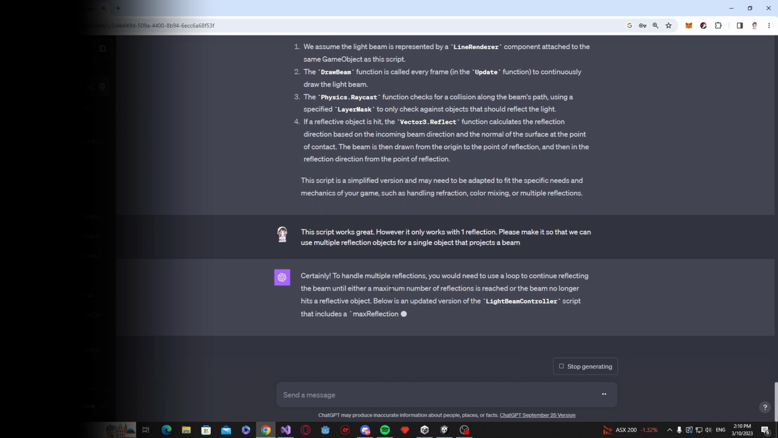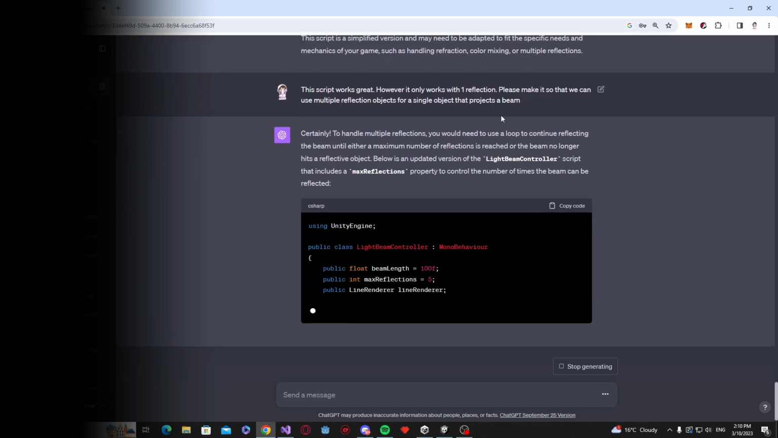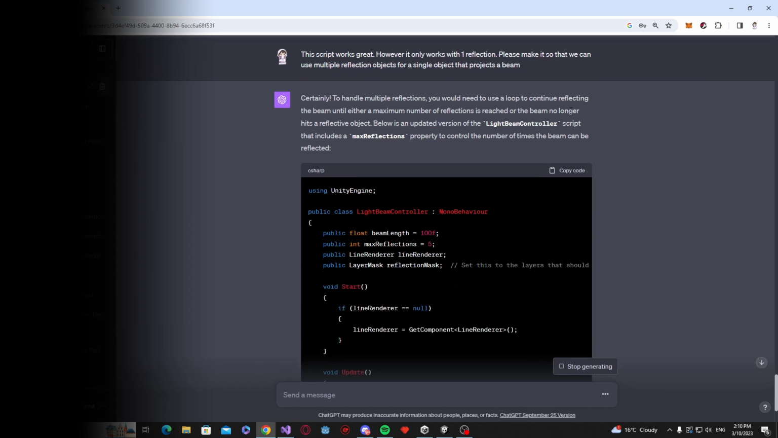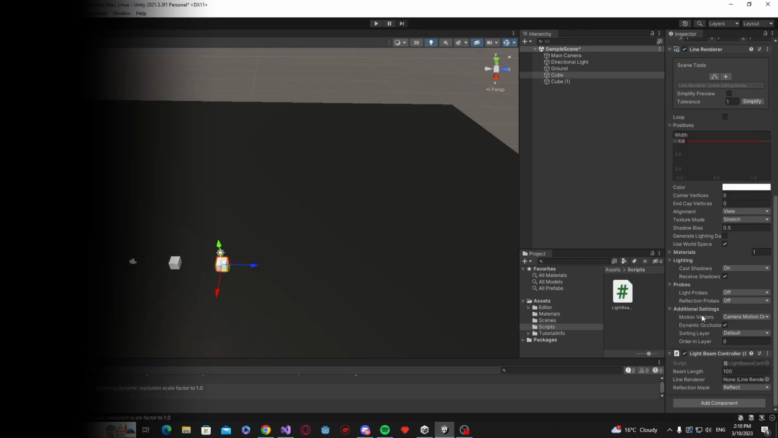So it says, certainly, to handle multiple reflections, you need to use a loop to continue reflecting the beam until either the maximum number of reflections is reached or the beam no longer hits a reflective object. Is that something that's already on the script? I didn't actually check. No, it just says beam length. Okay.